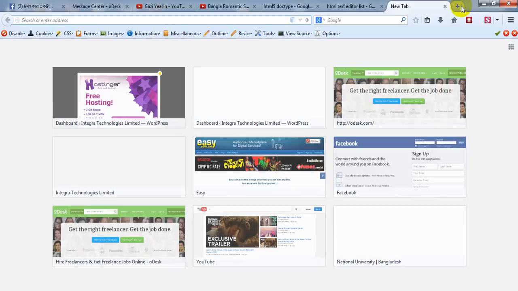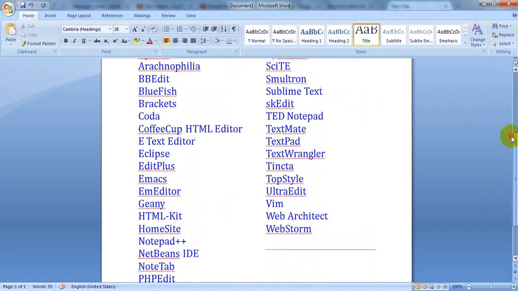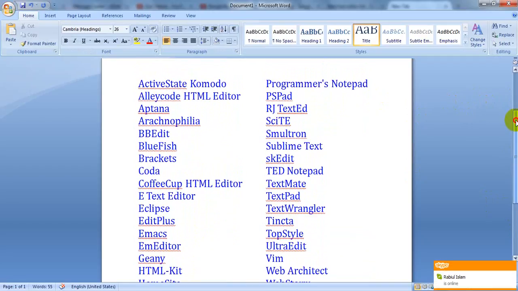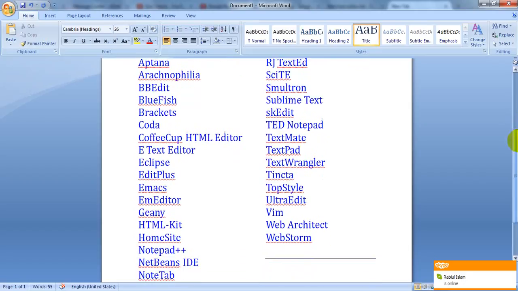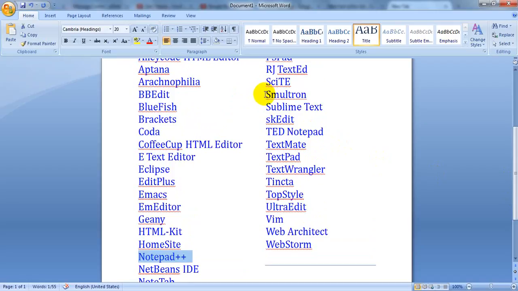There are many text editors and open source editors online. Here is a list of text editors. There are a lot of text editors here, but not all are popular. For HTML, normally we will use Notepad++, and it's a very popular text editor. There are also some other popular ones, like Sublime Text.